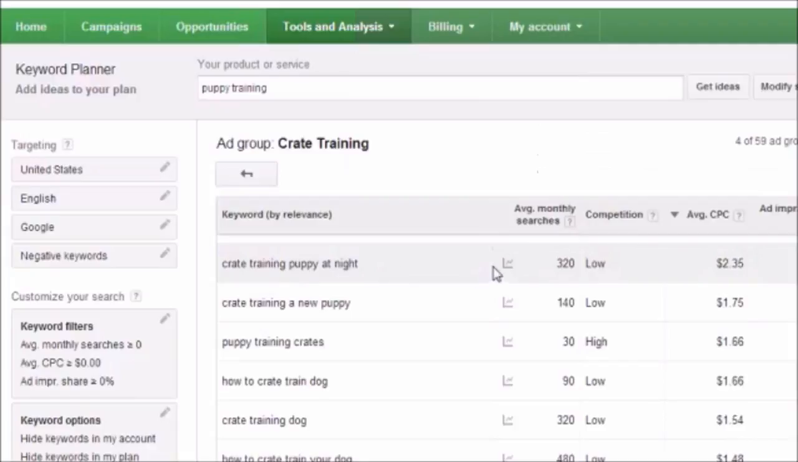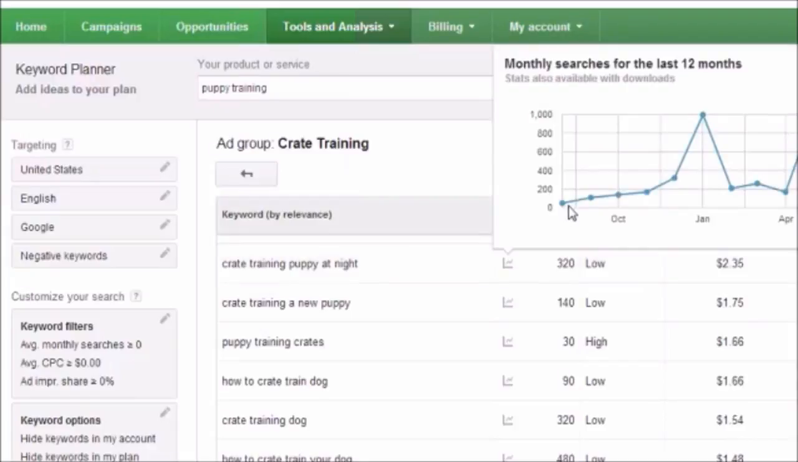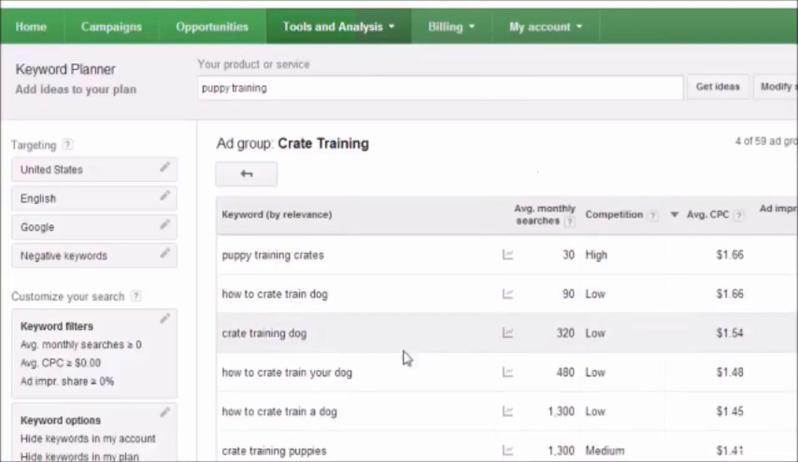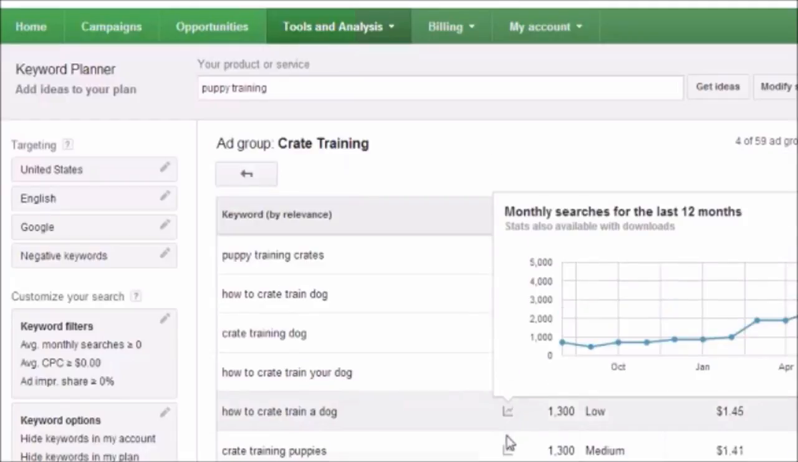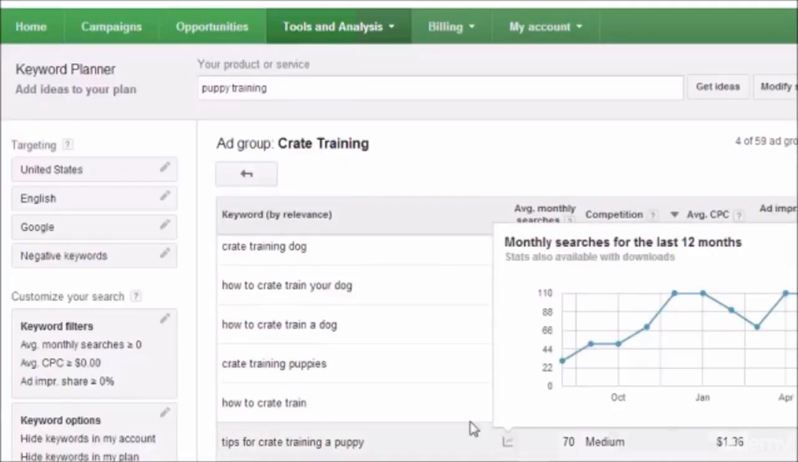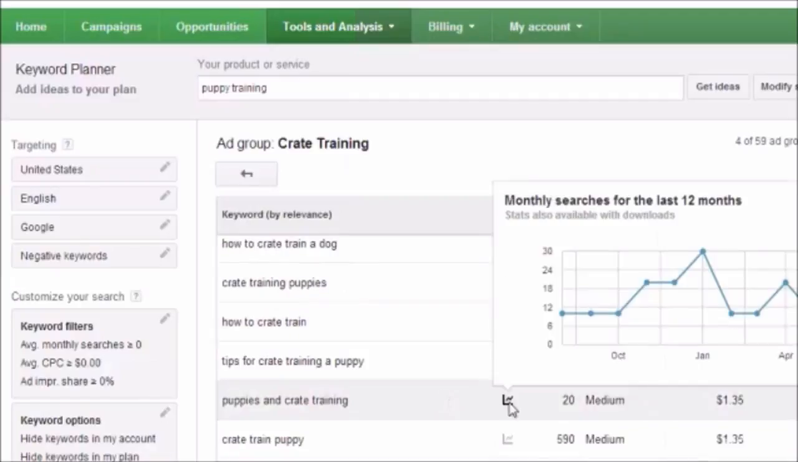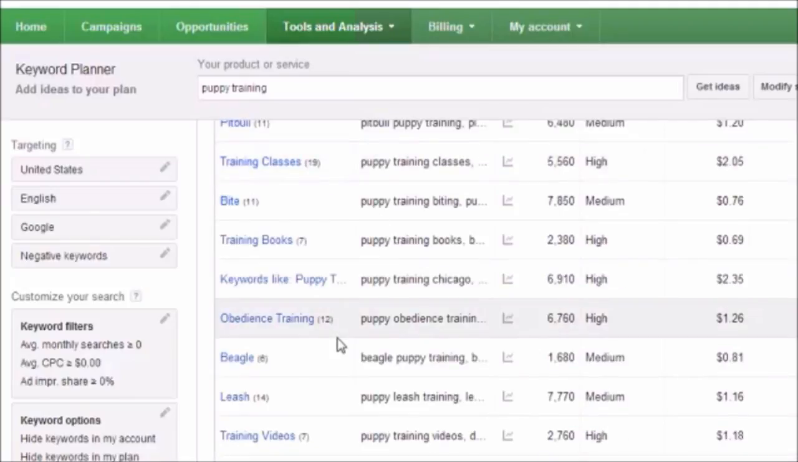Crate puppy training at night. We can see that it seems to spike, and it seems to be seasonal for some weird reason. Let's see here. If we go to here, we can simply look through here, and this seems to be increasing and decreasing and so forth. And we can go back and take a look at other specific ad groups.